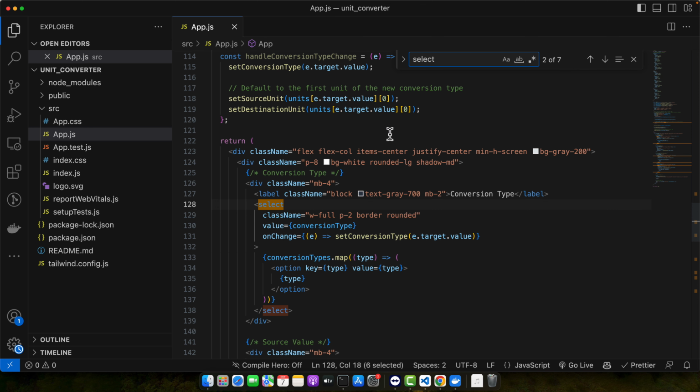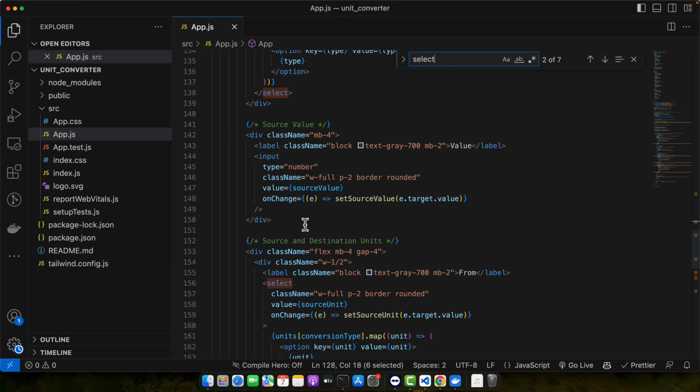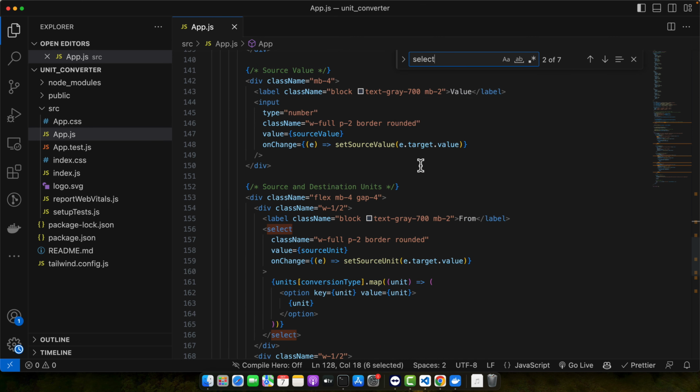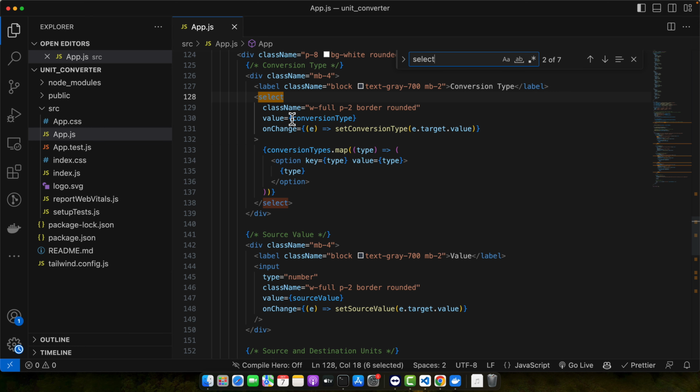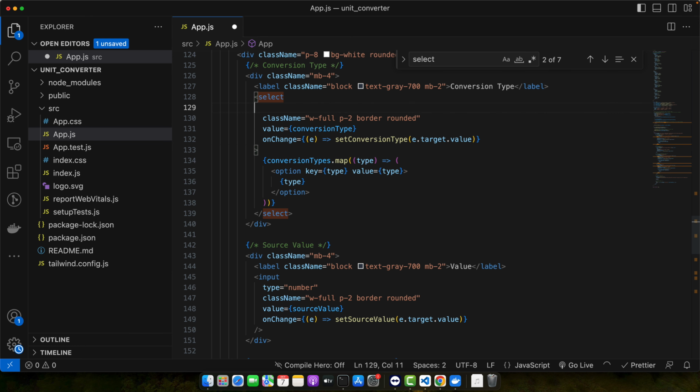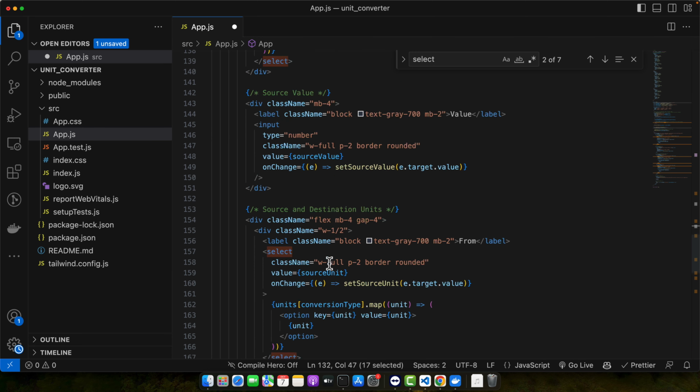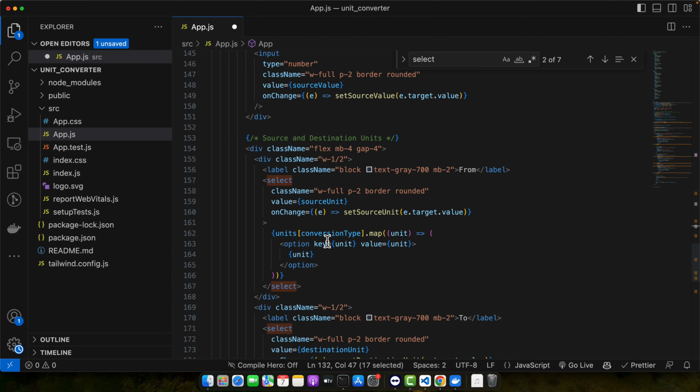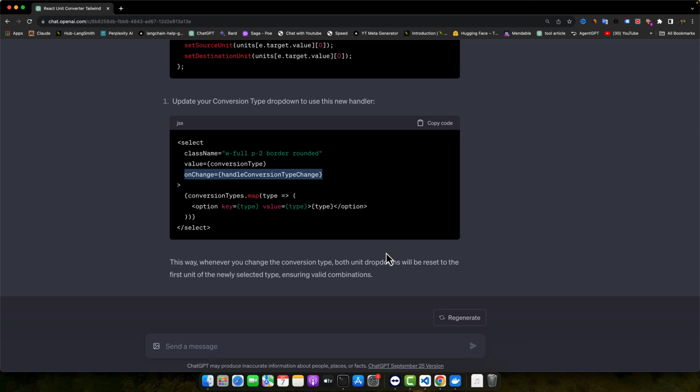Okay, so we have two select, actually one select tag. No, actually we have two select tags. So we will add it to both of these. Actually, it is already there. We are already calling a function set conversion type here and set source unit. So we are already doing something there. So let me do that very carefully.